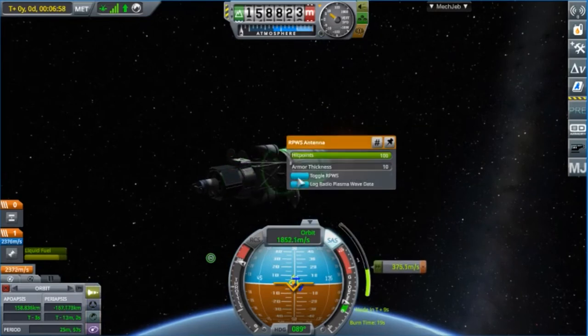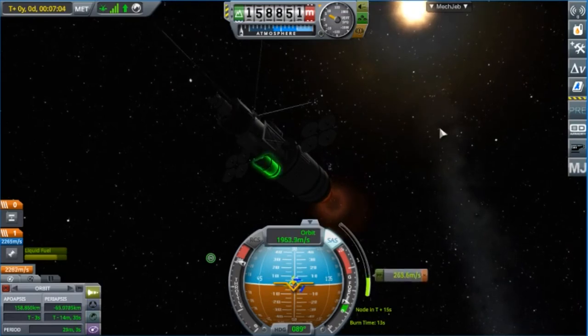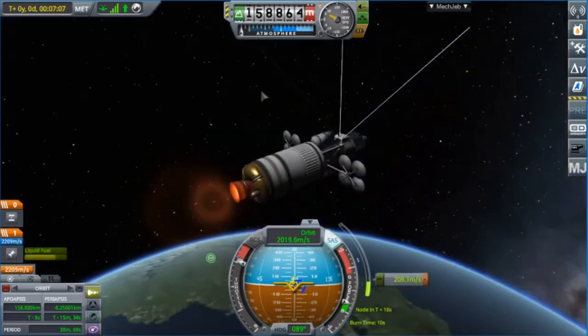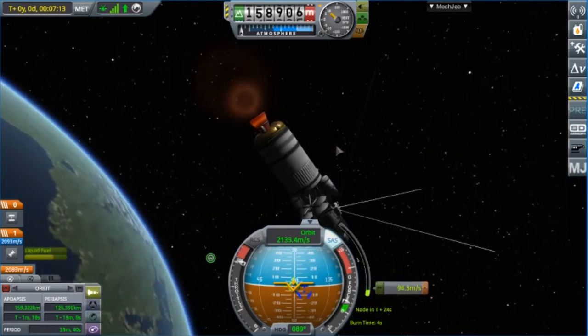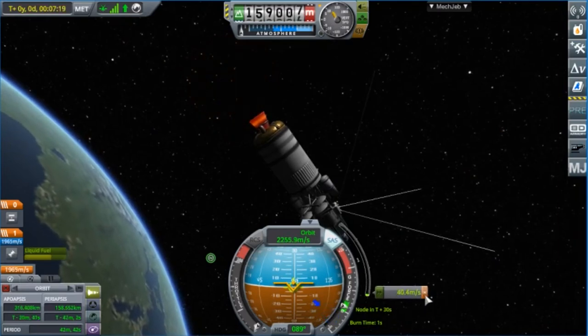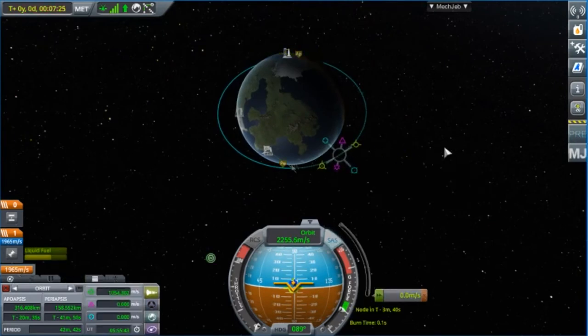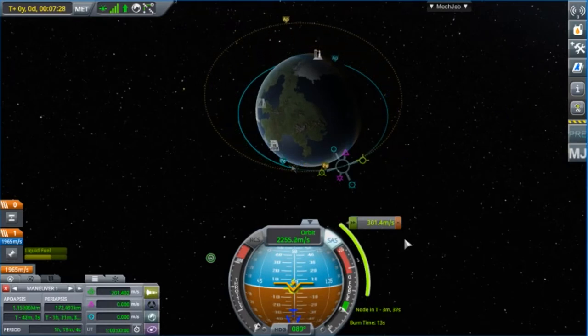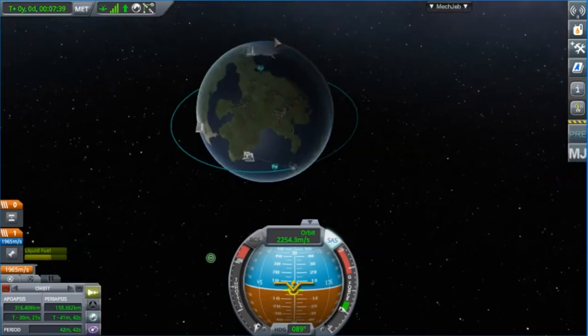maneuver nodes, you want to start the burn about halfway through your burn. Sorry, I'm just brain farting today. You want to start it halfway through. Okay, so say I do that. Burn time, 13 seconds. So you want to cut that in half and then start your burn when you're that far away from it. So you want to start it so that essentially halfway through your burn is when you pass a maneuver node. There we go.